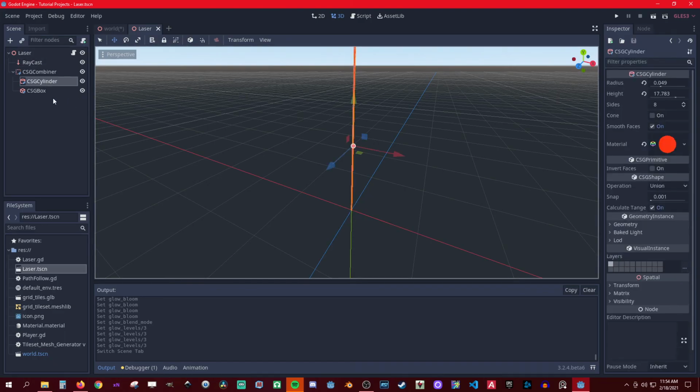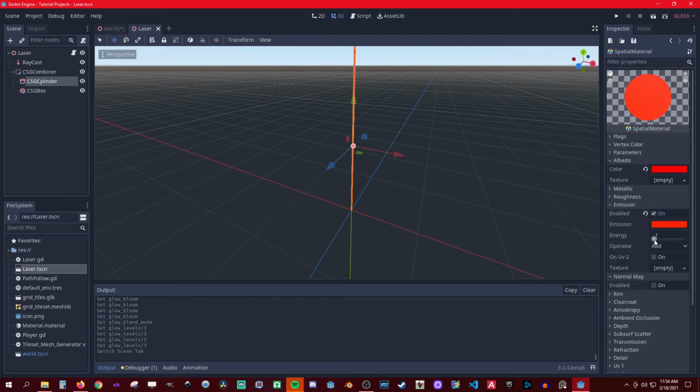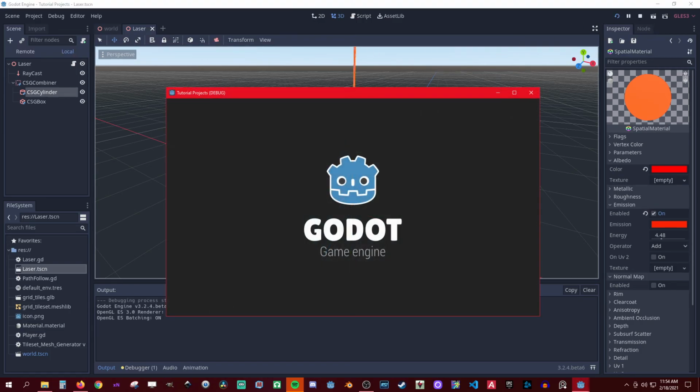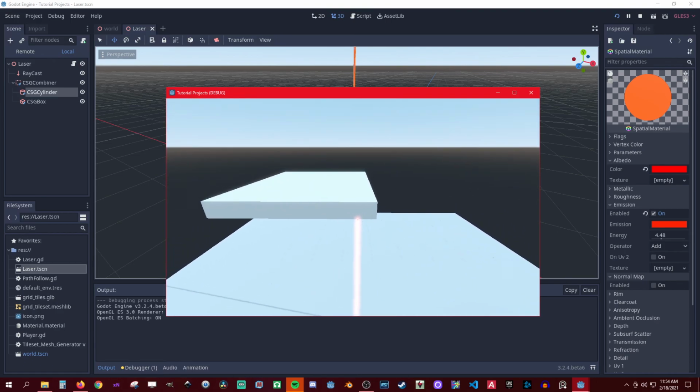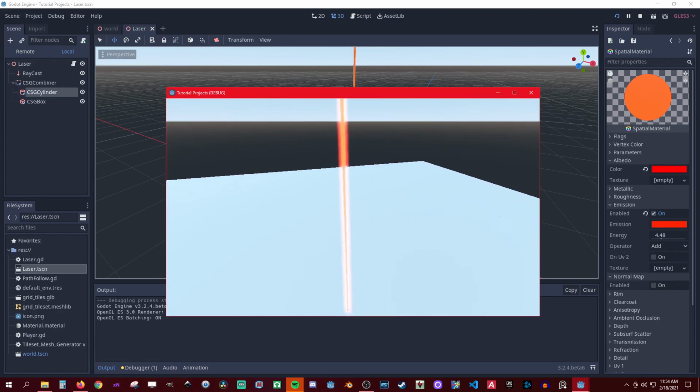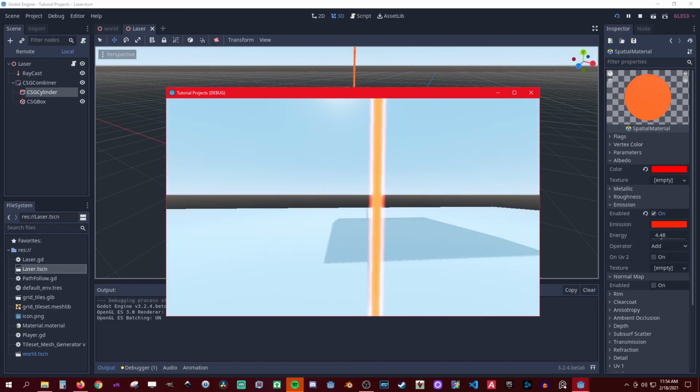Go back to here. That emission energy. Alright, let's try that. There you go. There you have it, a laser.